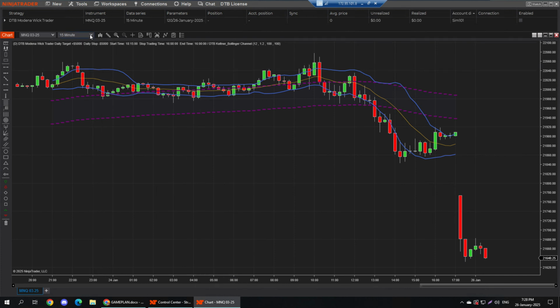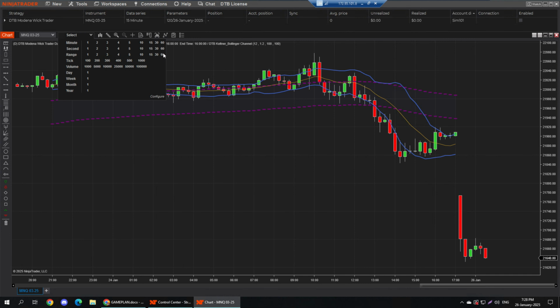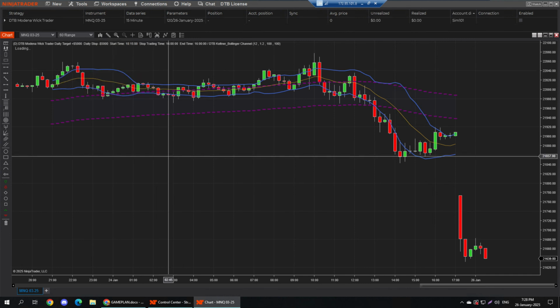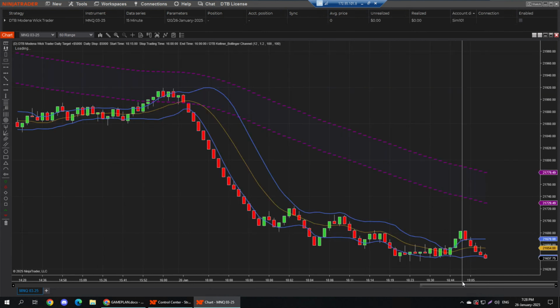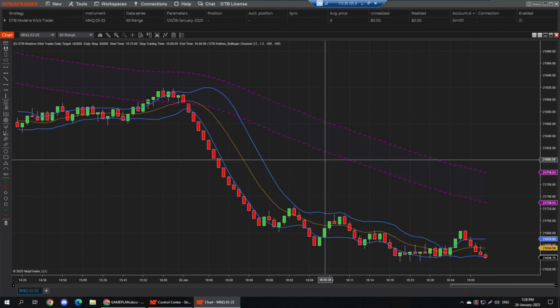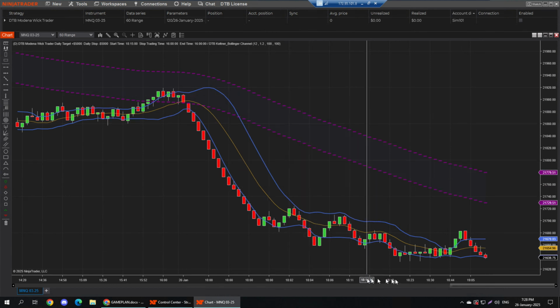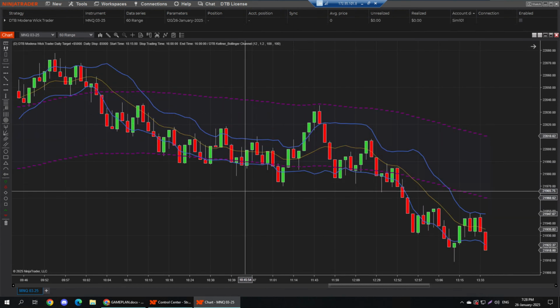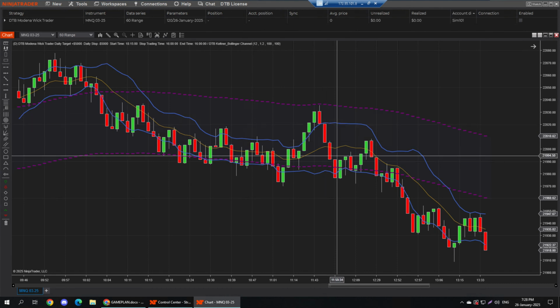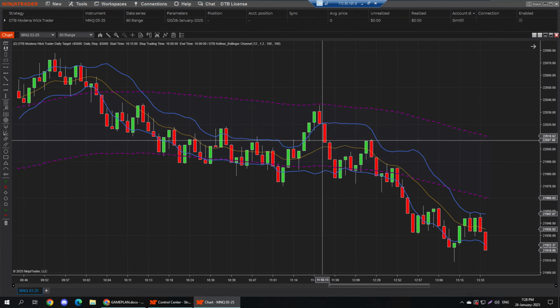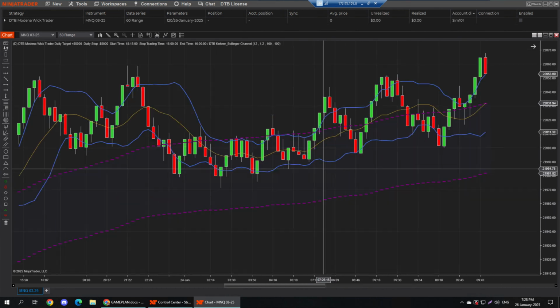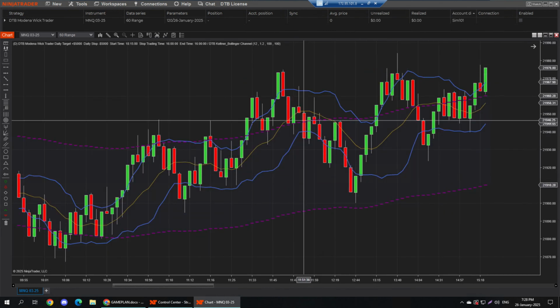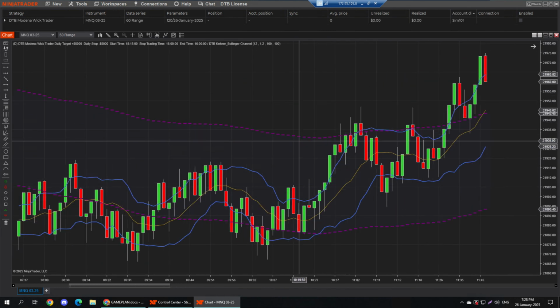And I might just switch this to a 60 range chart, because that's a nice way of looking at it too. Obviously these are quite wide settings, right? But very often you're going to notice a little bit of chop within that channel, because this is basically a type of indicator that identifies chop in the market.